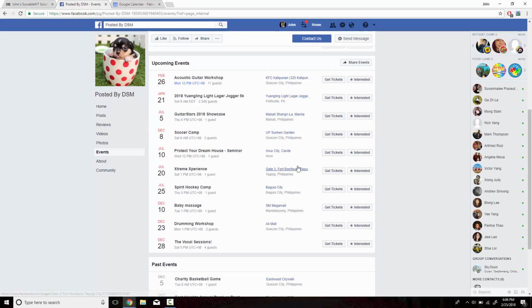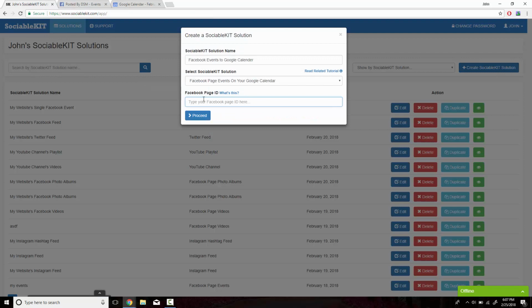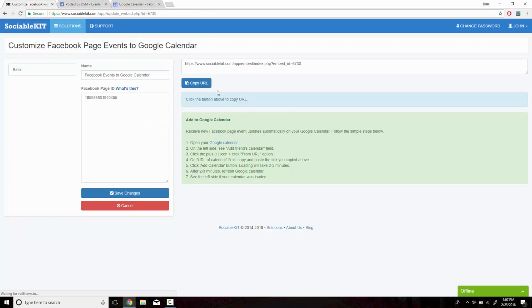As you can see, all the events are listed on there. The ID is the numerical code in the URL that comes after the username. We're just going to highlight that and copy and paste it into the box. Once SocialPoolKit loads that up, it's going to give you a link that you have to copy and paste into your Google Calendar. So we're going to go over to our calendar.